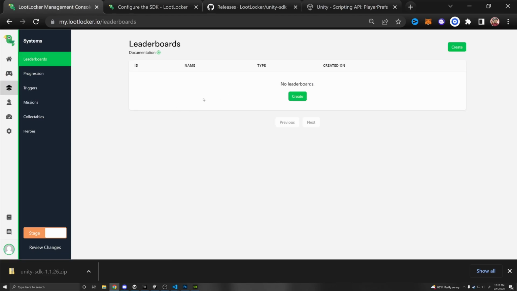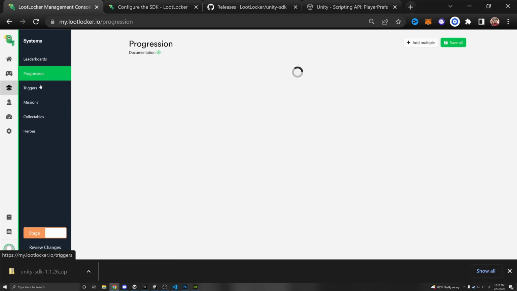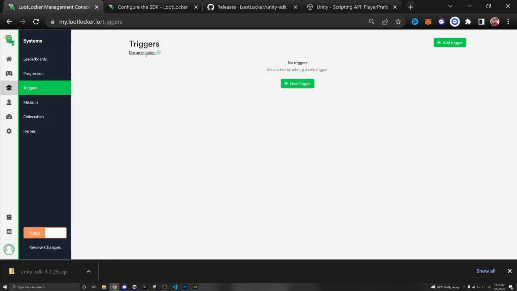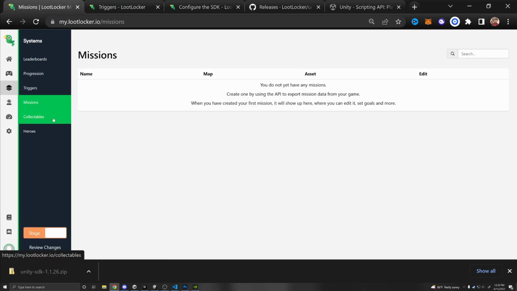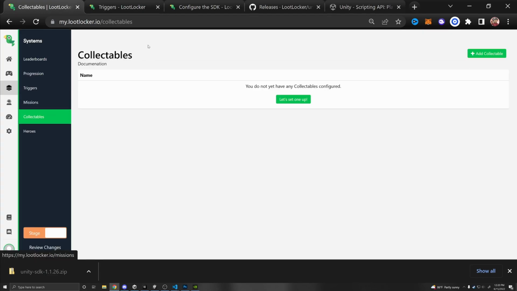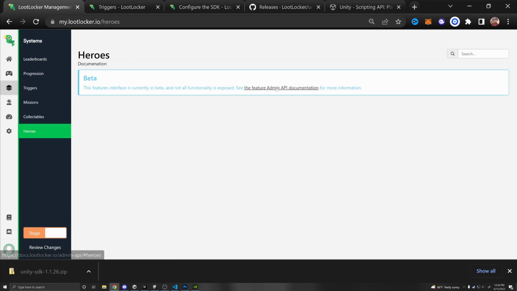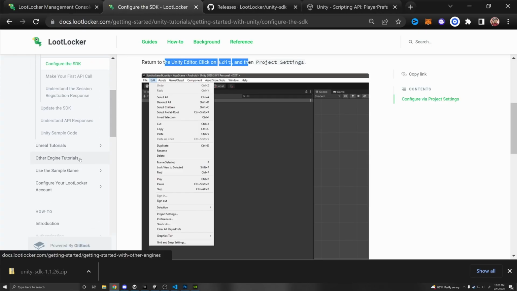If we go into system, we'll be in this section a lot. We can actually program the different systems within OutLocker like leaderboards, progressions, triggers, which you can click the documentation here and it tells you what they are and how to use it. We can have different missions that the player has to complete, collectibles that they can collect, and heroes, which seems like this is a new feature that they're going to implement soon, which is pretty cool. And so this is the main documentation page.